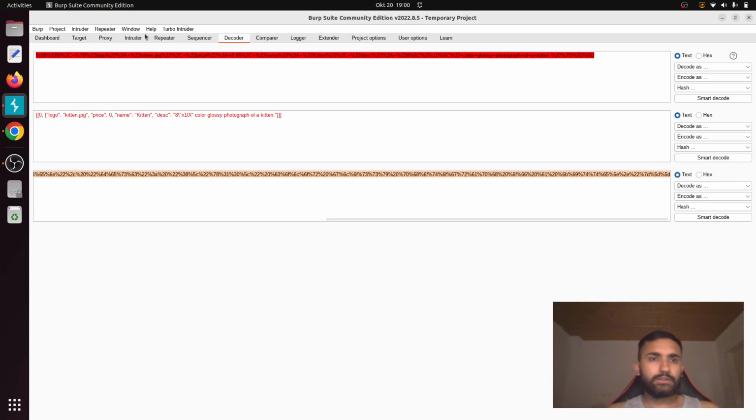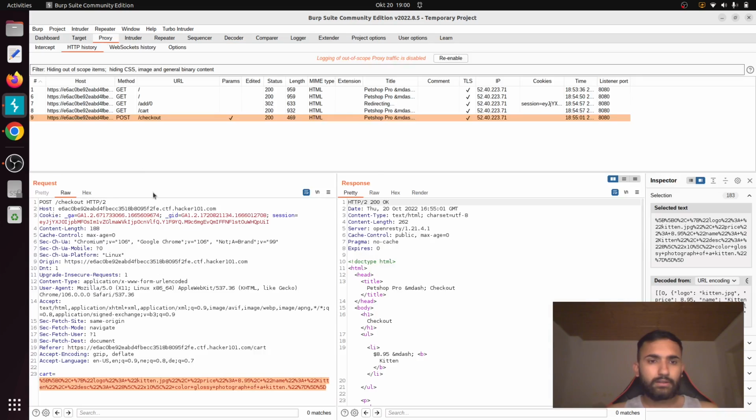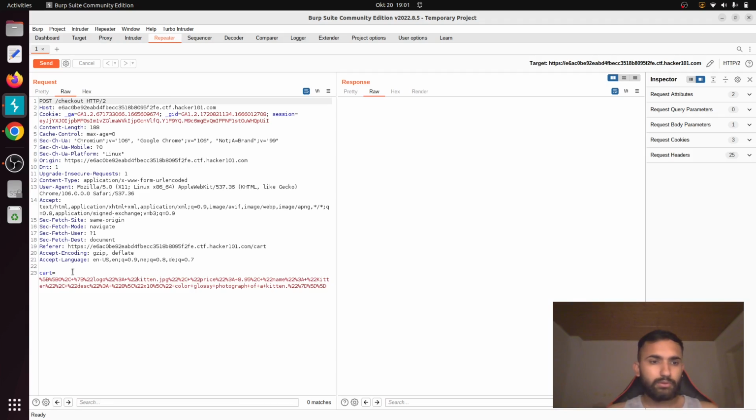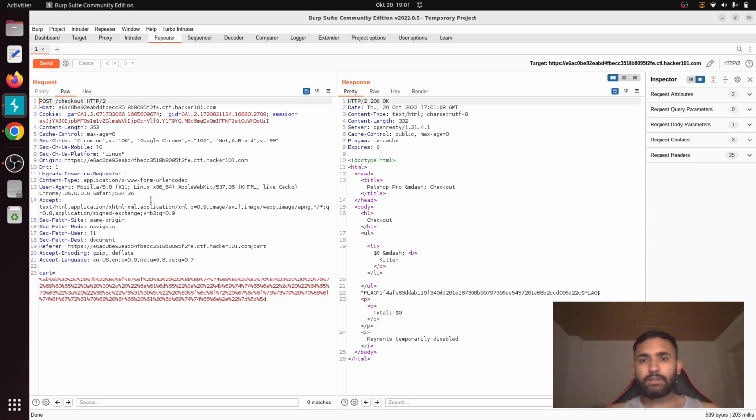Simply copy this, and then let's first send this to repeater because we want to repeat this request, and then paste the encoded URL. And now let's make the request. So it's a 200, so that way we just bought this picture for $0, and we also got our first flag.